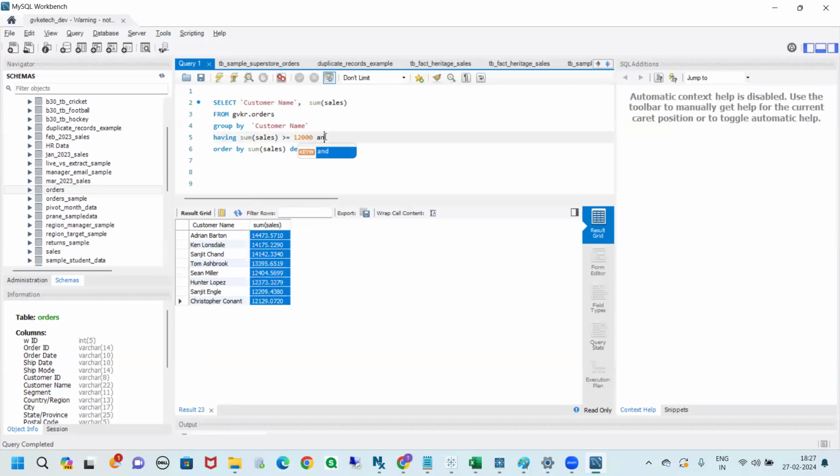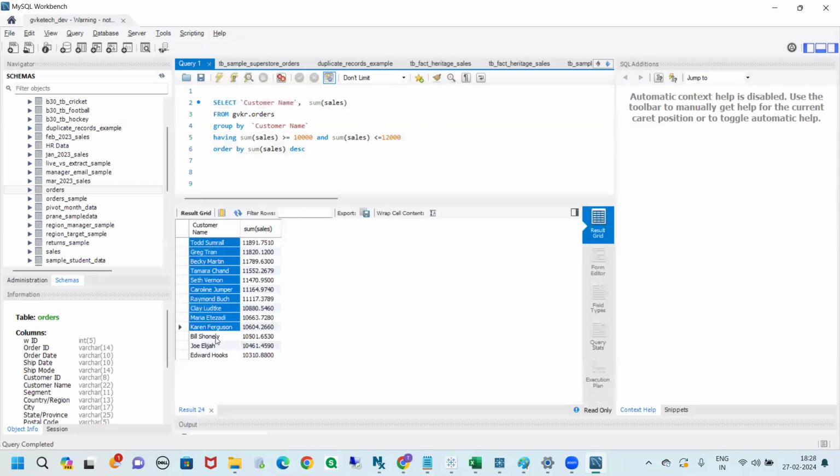So you already know how to apply one more maximum condition like sum of sales. You can write less than. I don't want to tell you all those things again here. Now I want to apply one more condition. We have already discussed it: the sales value should be greater than 10,000 and less than or equal to 12,000. So if you apply like this, I'm getting all these customers.